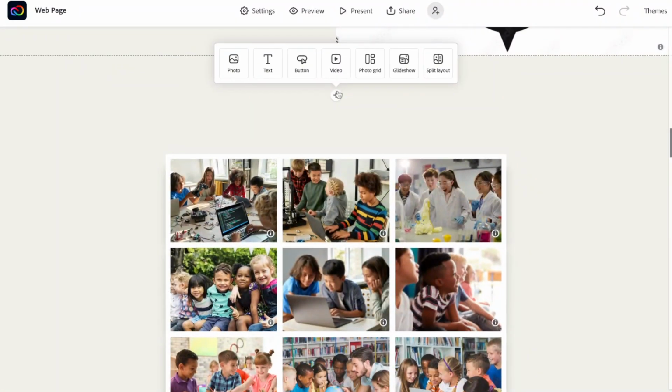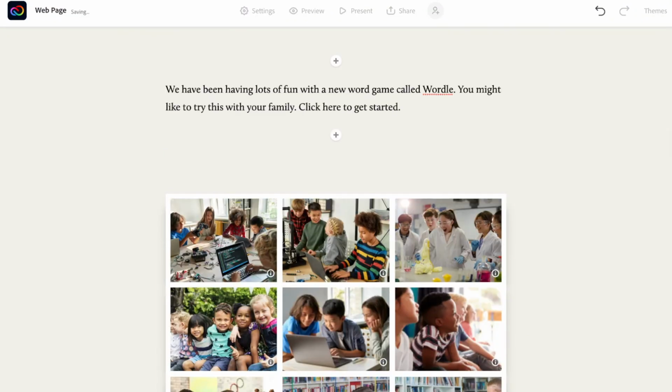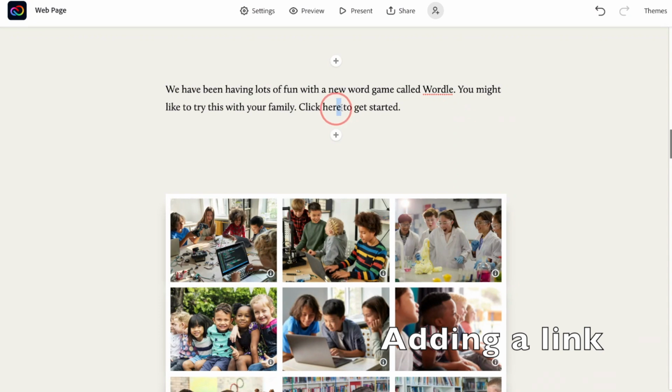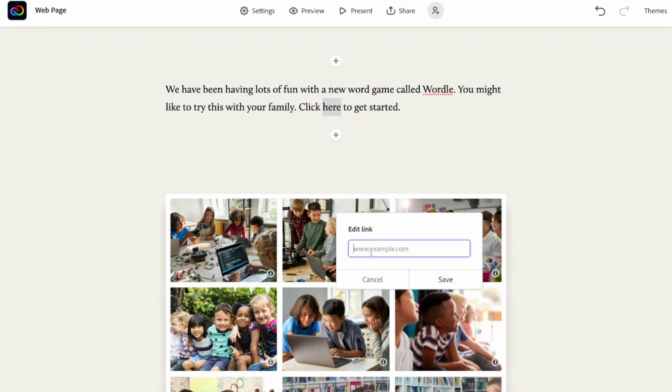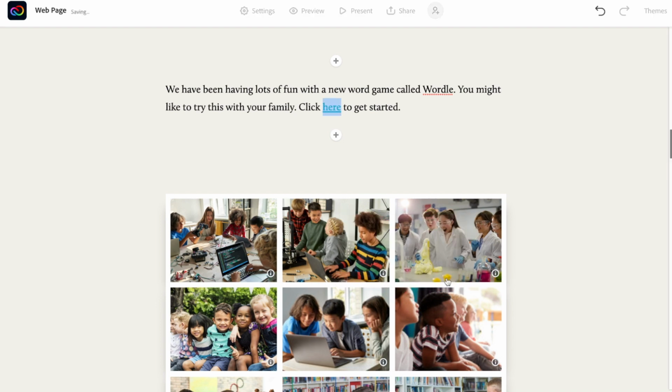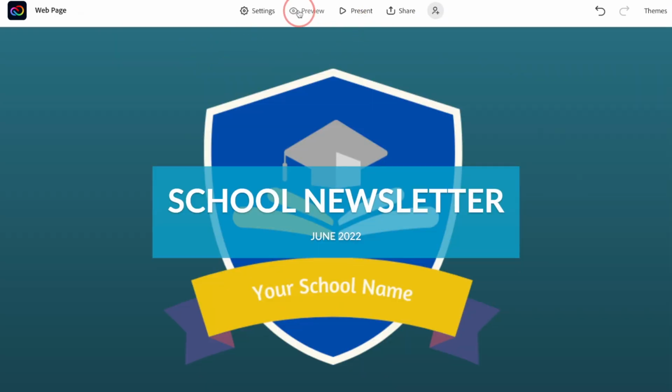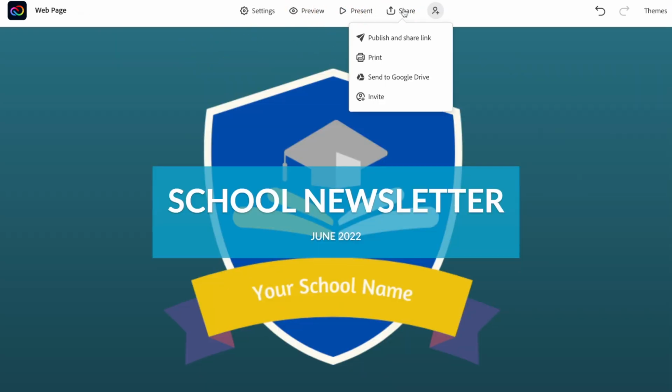I'd like to add one final piece now where I'm linking to a website. Here I'm going to choose text and I'm going to type in the text I would like to insert. Then I'm going to select and highlight an individual word, and when I see the editor menu, I'm going to look for the link icon. Here I'm going to paste in the link that I want to link out to and then press save. I know this has worked when I see the blue hyperlink. It's good practice then to preview the work once more before getting ready to share.